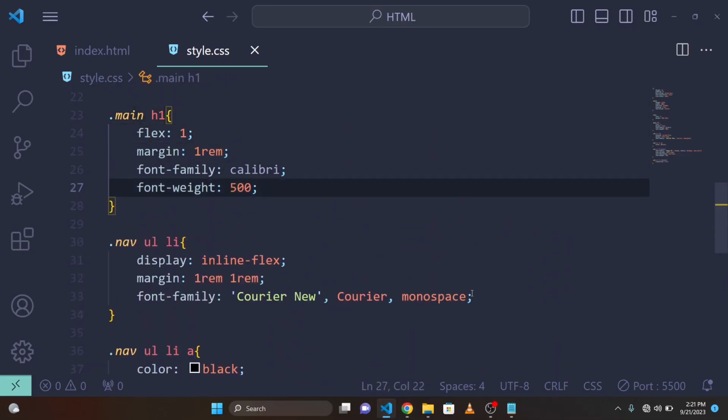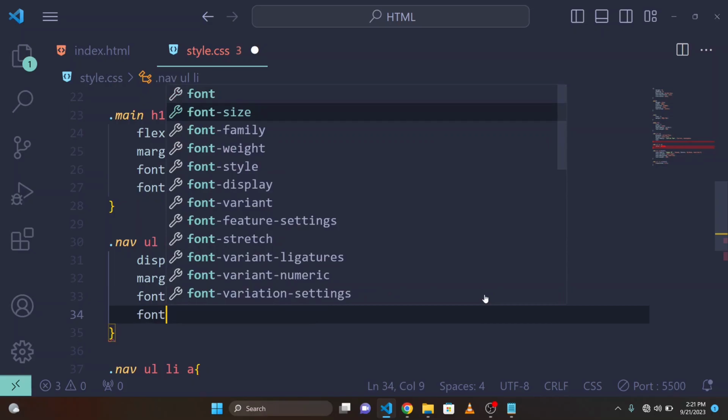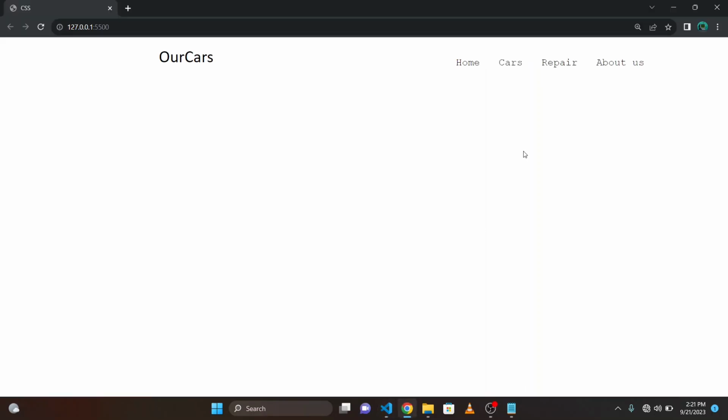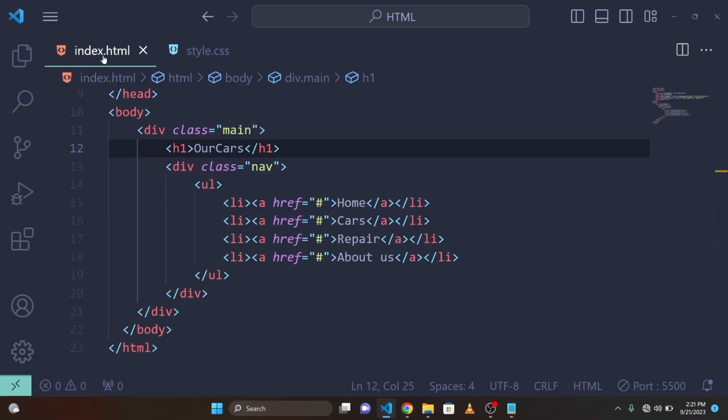Let's bring the font size a little bigger. Let's make it a little bigger as it is, so it's not that big. If this works, I think this works well. So now let's do it just like this. Now let's move on to the next part of the website, which is the content.